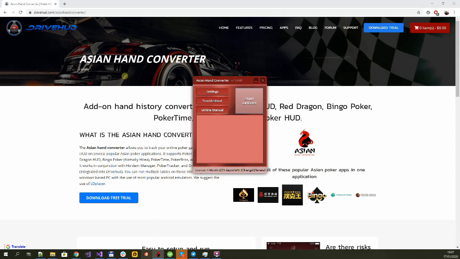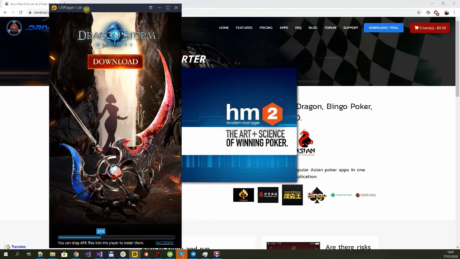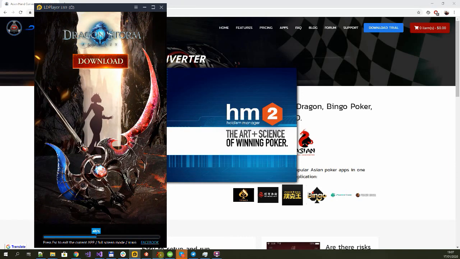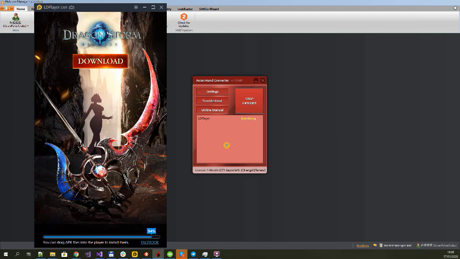Now we need to start Holdem Manager 2 and we can start the emulator also. We use LD Player, as the converter supports only LD Player. And we can start the converter also. The first time, the converter will update some files in LD Player, so it will restart it automatically once it's updated.